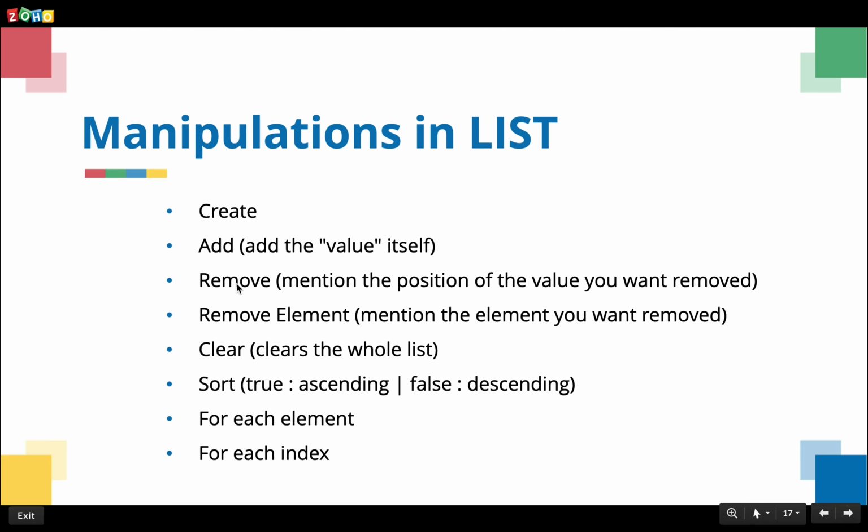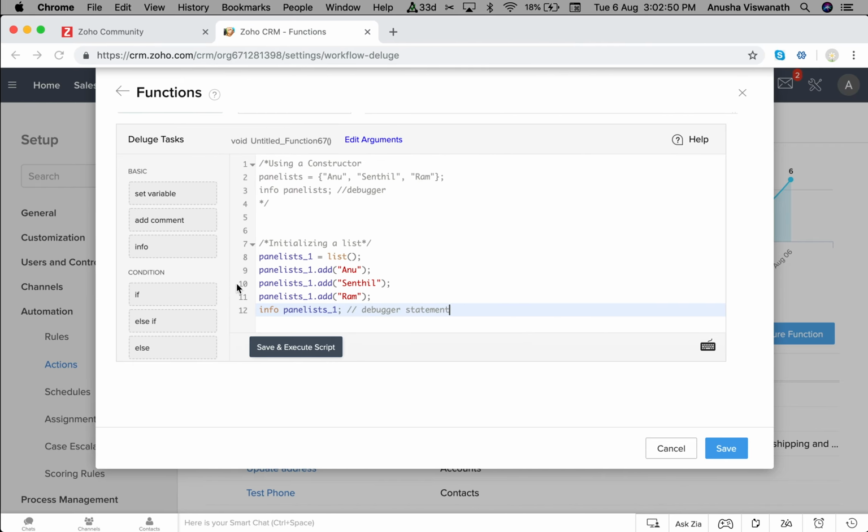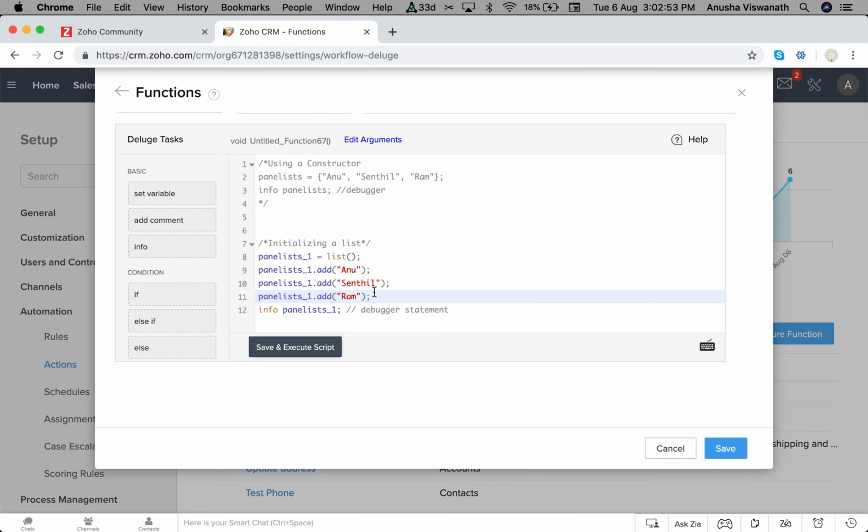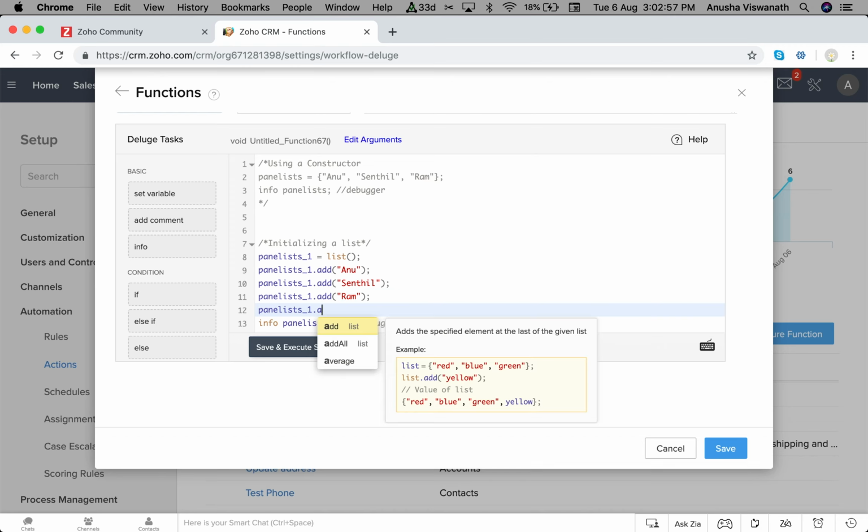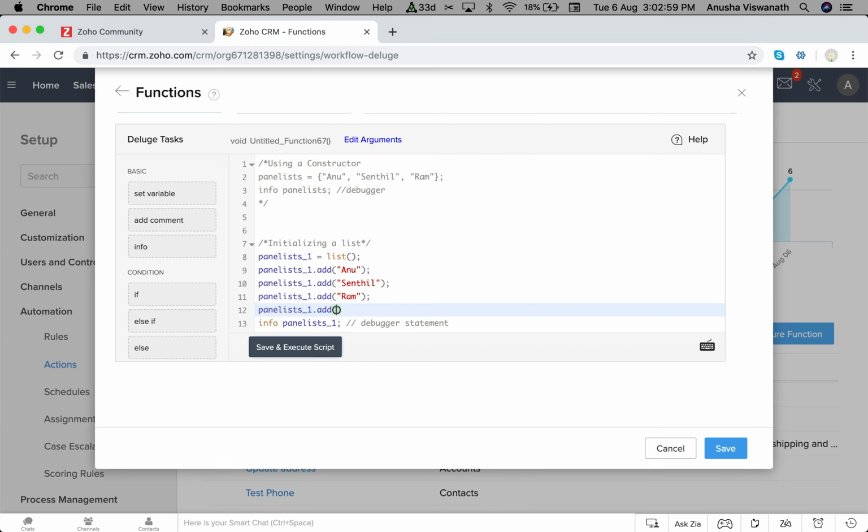What else can we do? We can remove an element from the list. Alright, let's figure that out. Now suppose I want to add another panelist, Janaki. She's with me here right now. Now, wait, she was not part of the slide, so I have to remove Janaki now.